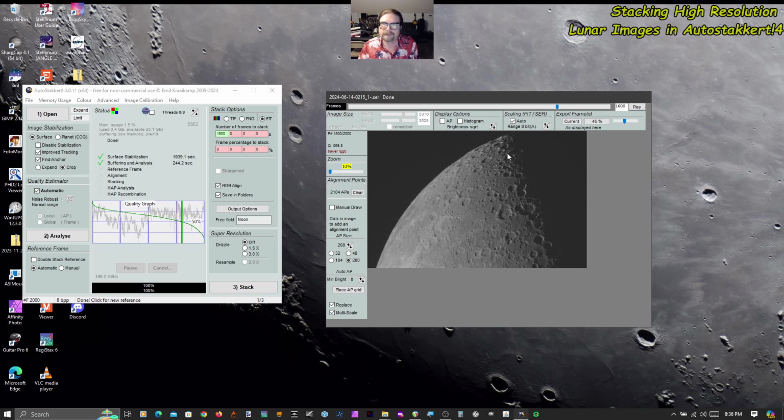They are linear. So they look very dark, they look very high contrast, and if you want to see what the image looks like gamma corrected, this is fairly close. And this will actually affect the placement of alignment points if you've set a minimum brightness here that's non-zero.